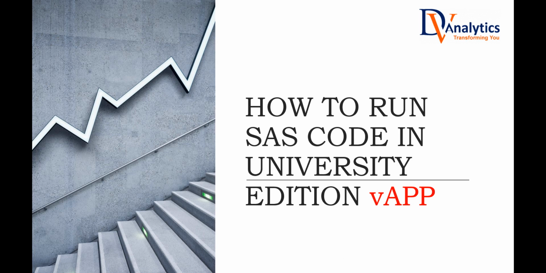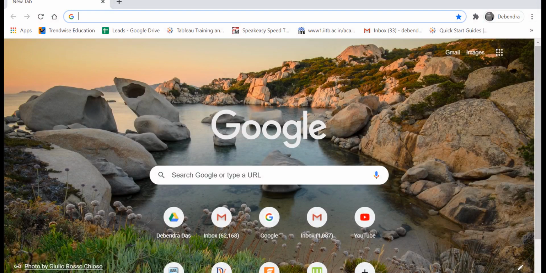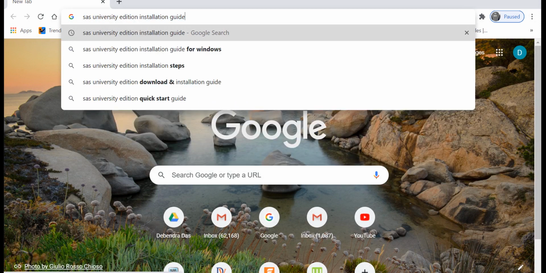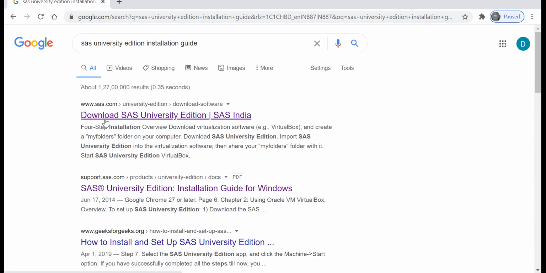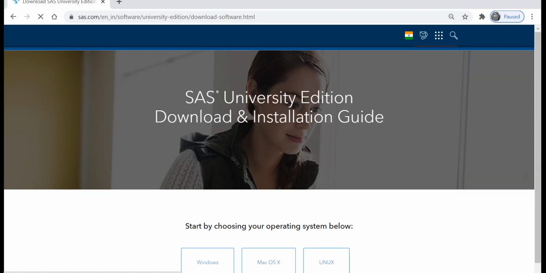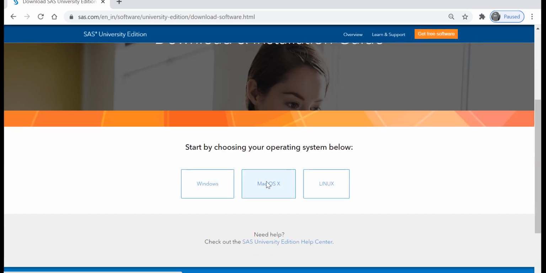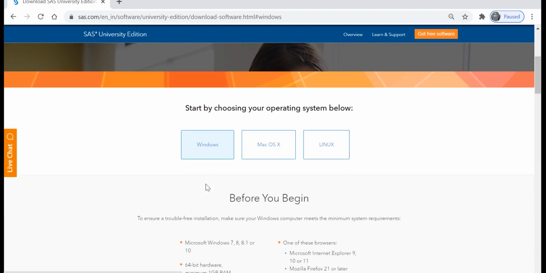What you have to do is go to any URL and search for SAS University Edition Guide. The moment you write it here, you can see it takes you to the URL which says SAS.com University Edition. Just click on that. The first step is SAS University Edition Download and Installation Guide. Choose your operating system, either Windows, Mac OS, or Linux. Just select whichever you have. I have Windows, so I click on this.